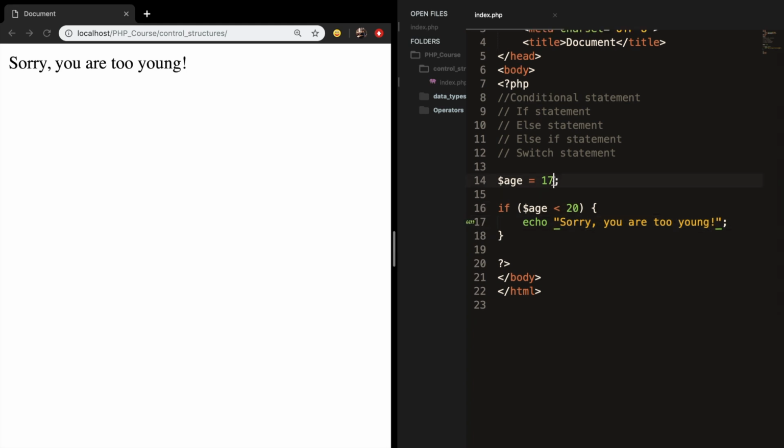But what if we change our age to 21? Let's save it, refresh your browser, and you can see that nothing is printed out because we haven't specified what needs to be done if the age is above 20 years old. Therefore, the if statement will evaluate to false.